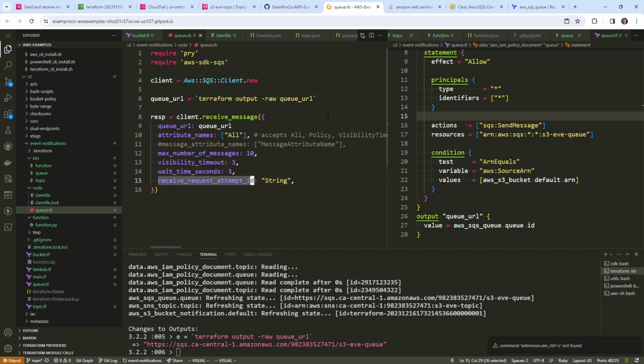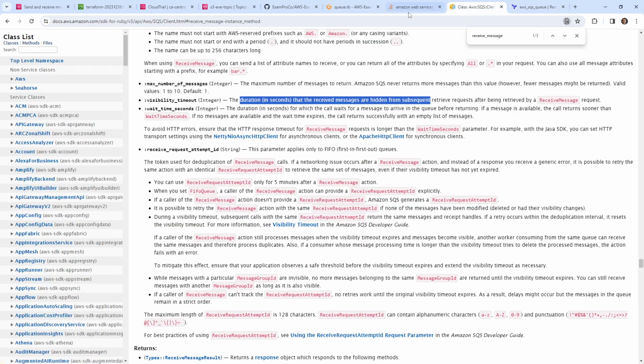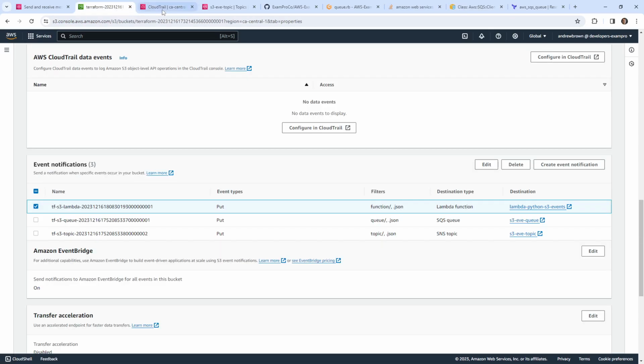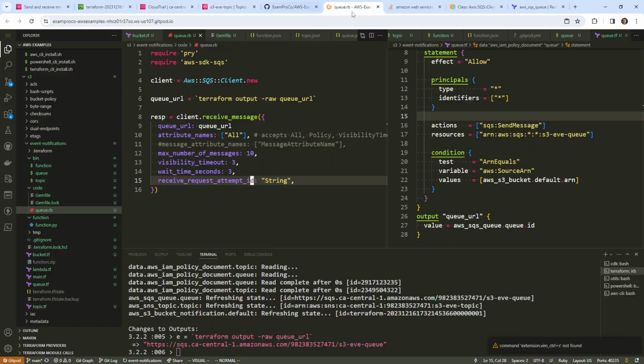Receive request attempt ID. What's that? The parameter applies only for first in, first out. I don't think this is a first in, first out queue because we didn't specify it as that. So we'll just take that out of here. And so we're going to get a response.